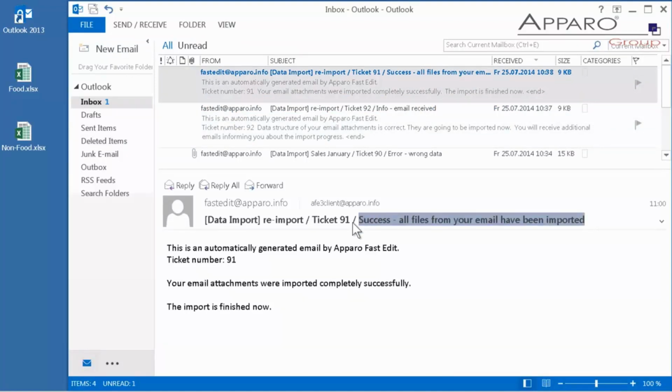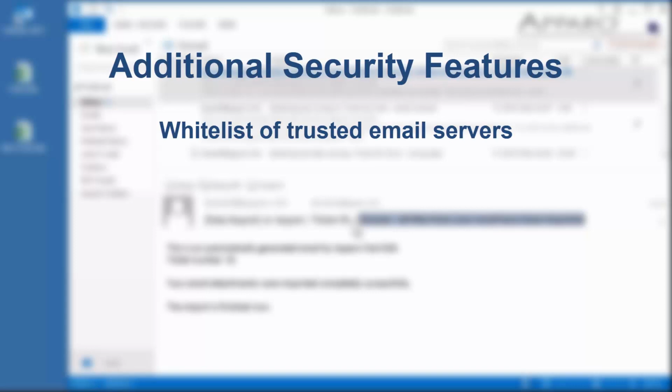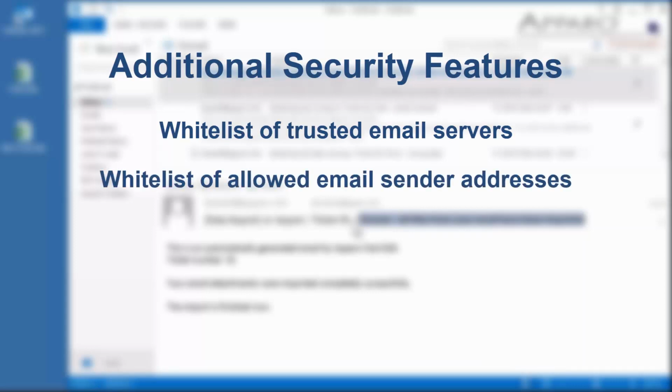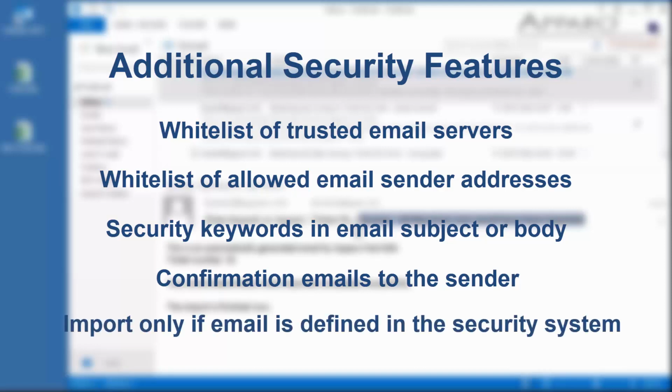Besides the general data and security checks, the Excel email import also offers special security options. The additional email import security features are a whitelist of trusted email servers, a whitelist of allowed email sender addresses, security keywords in the subject or body of the email, confirmation emails to the sender, and import only if the email is defined in the security system.